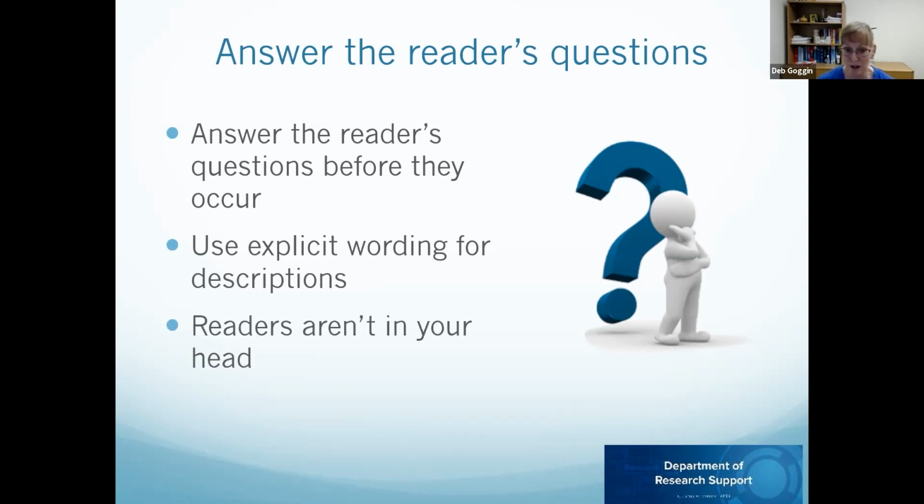Because readers aren't in your head, you need to be very explicit. They don't know what you meant or what you intended. They only know what you wrote. So you have to be very clear about what you meant and answer their questions to improve the readability of the document, and then that will ensure the research has a wider audience and more applicability.